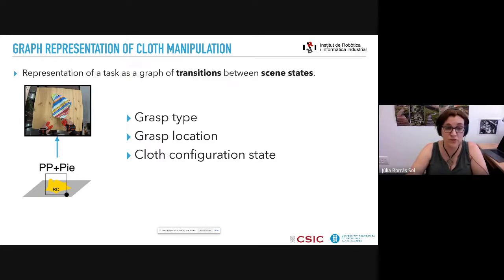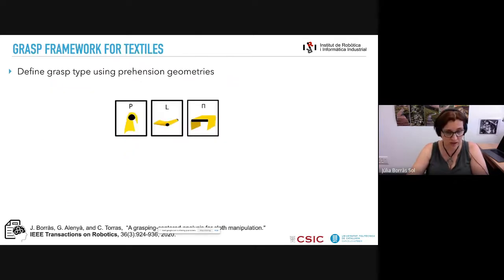We have information about the grasp type, the grasp location, and the cloth configuration states. I'm not going to go into too much detail on the grasp type. We have this paper from 2020 where we demonstrated that most of the cloth manipulation bibliography only uses the pinch. But of course, there is a lot more when it comes to grasping. And if we use the correct grasp type, we can really simplify the dynamics of the manipulation.